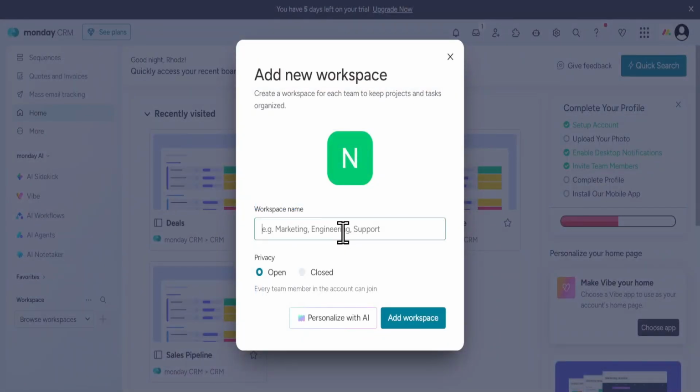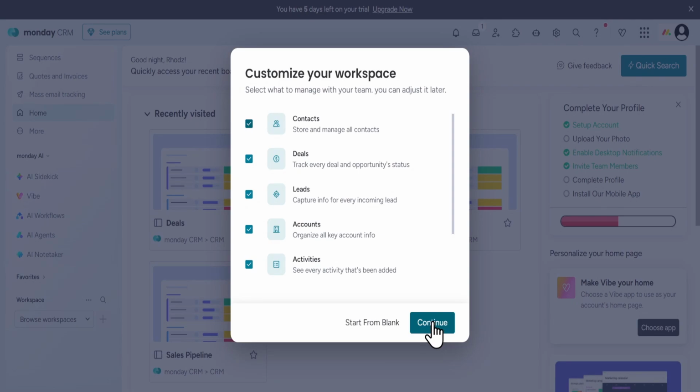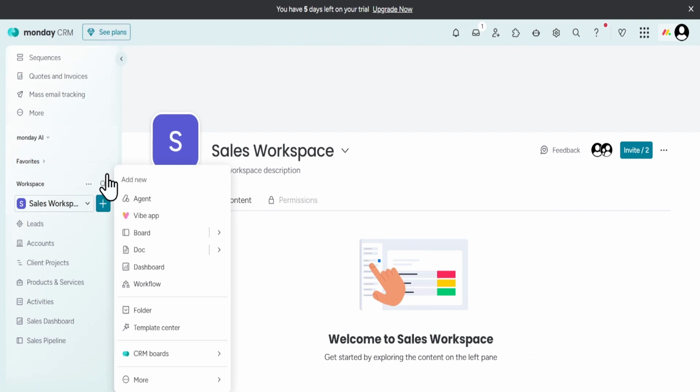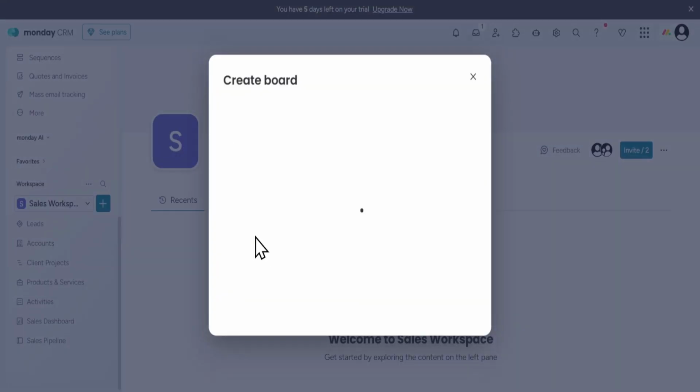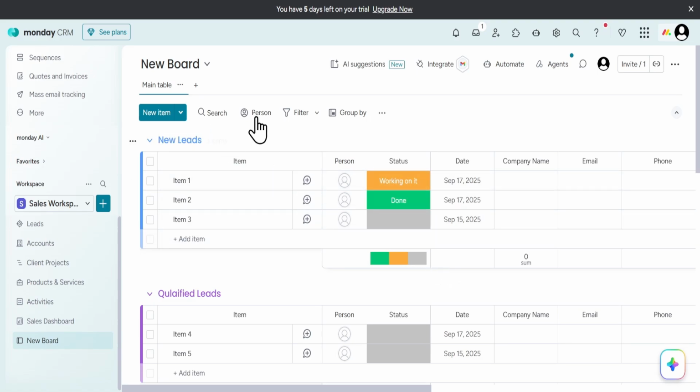A workspace is helpful because it gives your sales team a dedicated area to keep boards, processes, and pipeline activity organized in one place. Next, type in your workspace name. For this setup, you can name it something like Sales. Then click Add Workspace. If you see the option to personalize the workspace with AI, that can also help speed things up. But in this example, we're simply creating the workspace directly. After that, click Continue, and Monday.com will generate the core components needed for your new workspace.